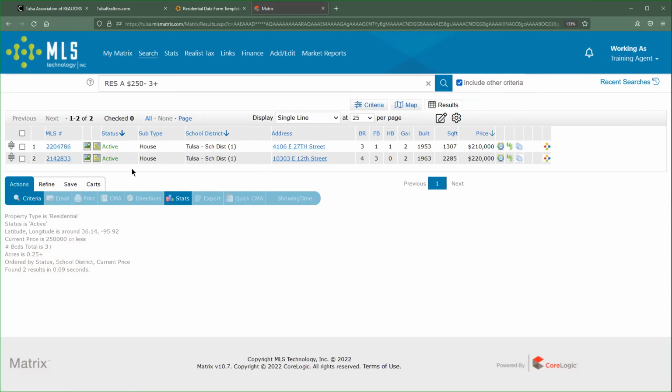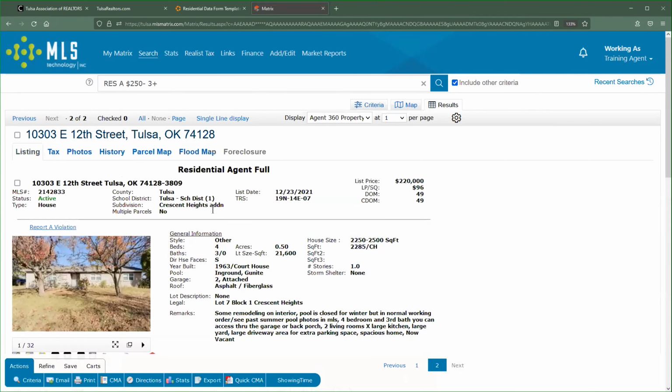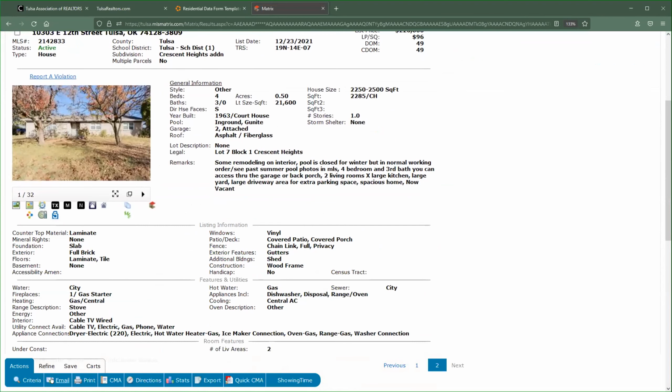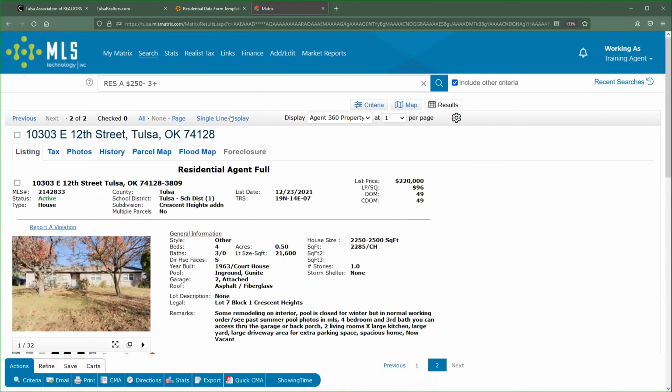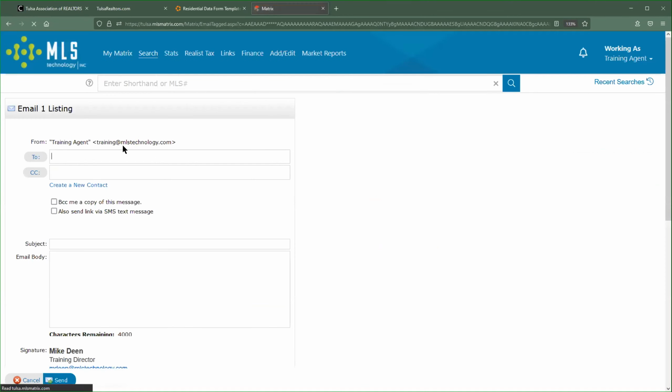So here we have a particular property that might be of interest. We can take a look at it by clicking on the listing data, go back to our listing tab, learn more about it. And if I wanted to email this to a client, here's all my actions down at the bottom. Or I can go back to my single line display, find the listing, and email it off. Now, we've talked a little bit about the contacts that we've been adding. I've been using George Foreman as an example. I'm going to send him this email.